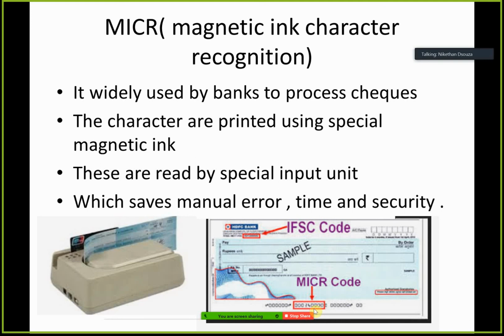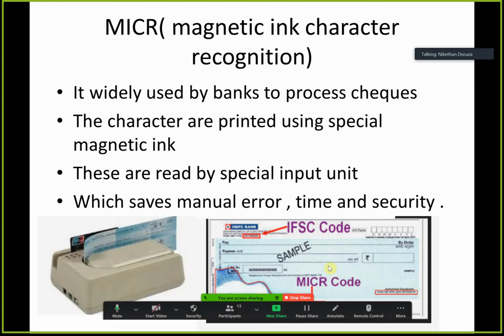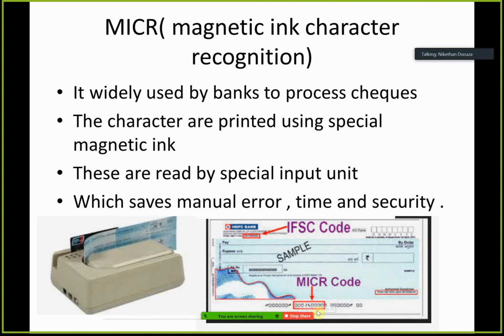Each bank has its own codes, so that it cannot be duplicated. And these codes are fed through the feeder. So directly these codes have all the information. You can see these codes have all the information of this cheque.